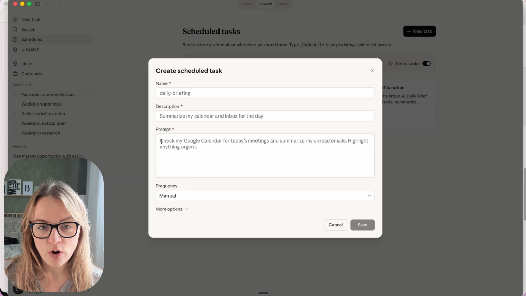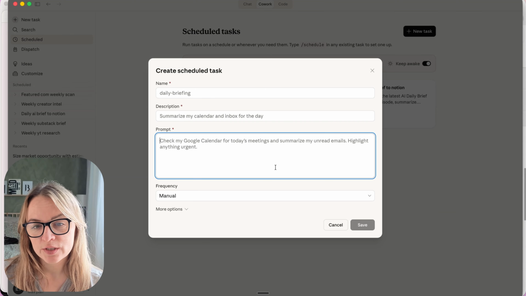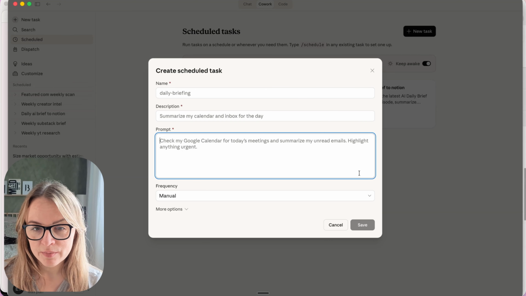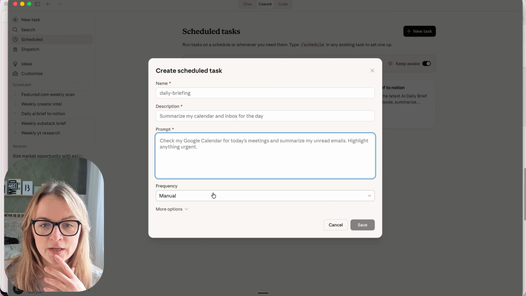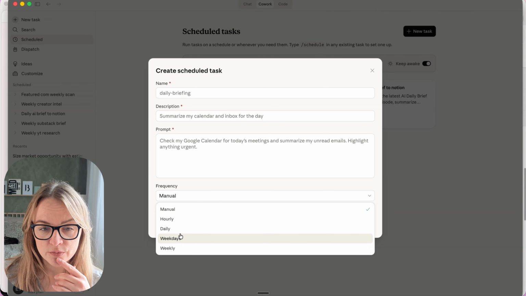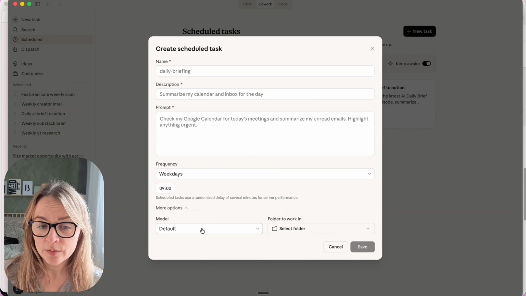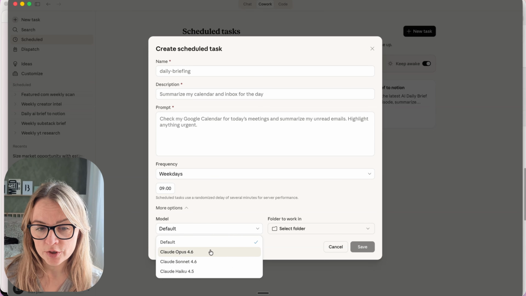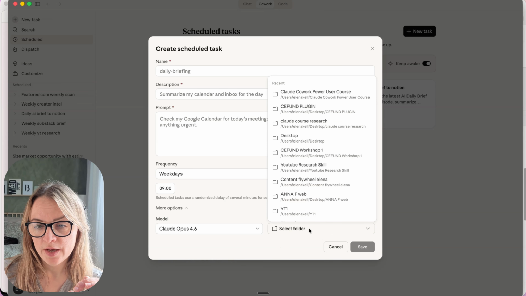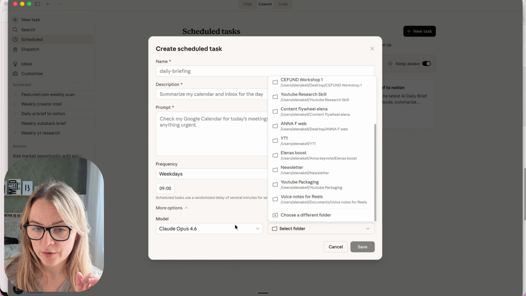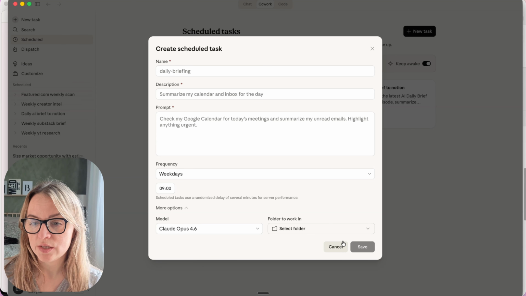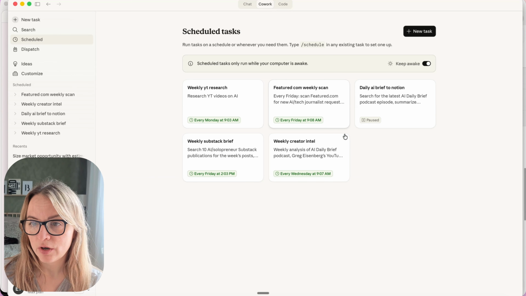And then the prompt would be like, check my Google Calendar for today's meetings, summarize my unread emails, highlight anything urgent. Then we can choose the frequency. So for example, let's say weekdays, and then we can choose the time. And then we can give more advanced options. So we can choose Claude Opus, and then we can select the folder where we want the result if we want to see it in the folder. From there, it will run.